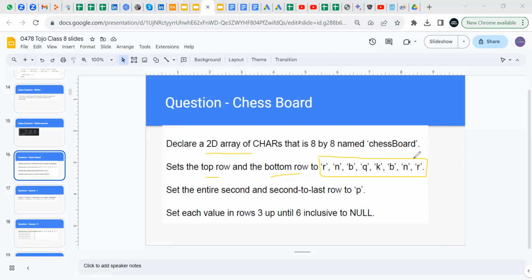Yes. Okay. So if we have this chessboard that is 8 by 8, it means that it has 0 to 7 as rows, and also from 0 to 7 as columns, right? Like that. Yes. Okay, so he asked to put in the top row and the bottom row this kind of characters.